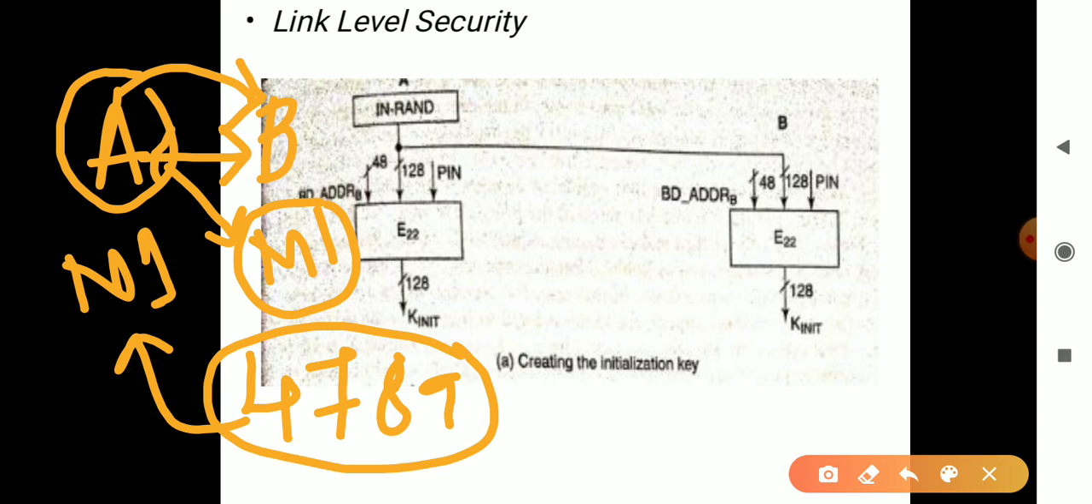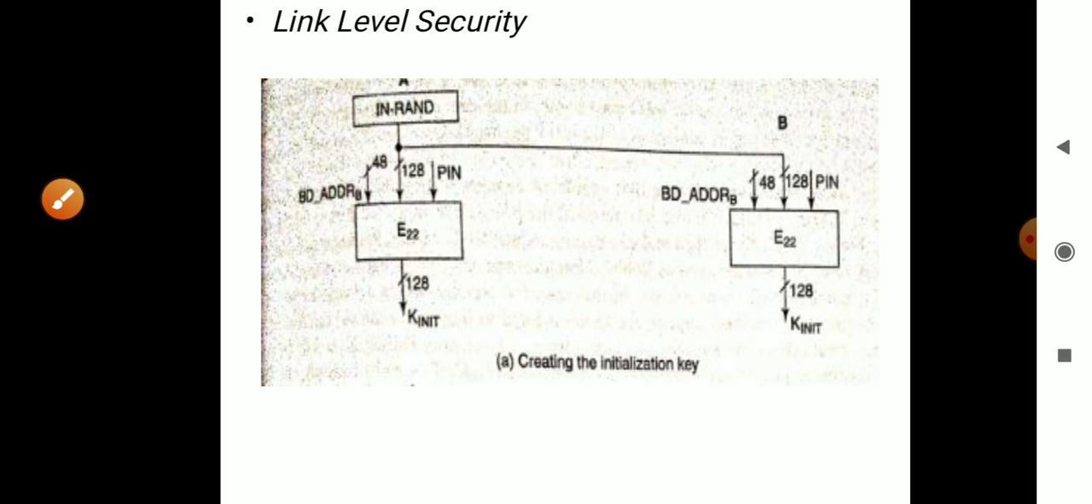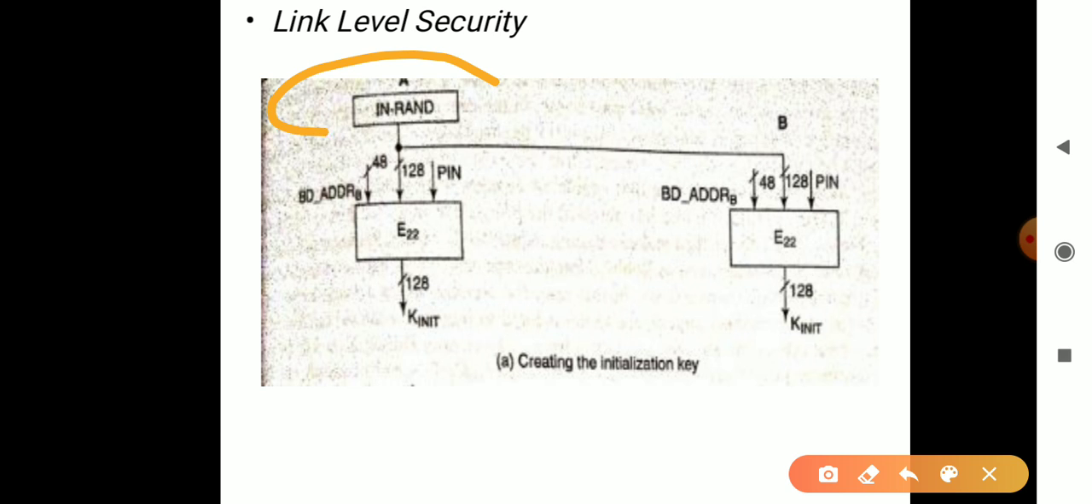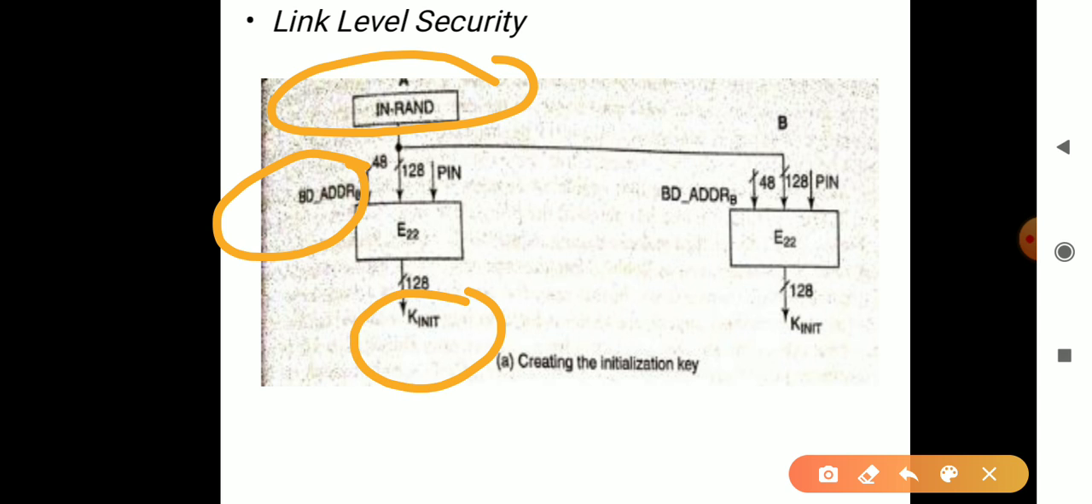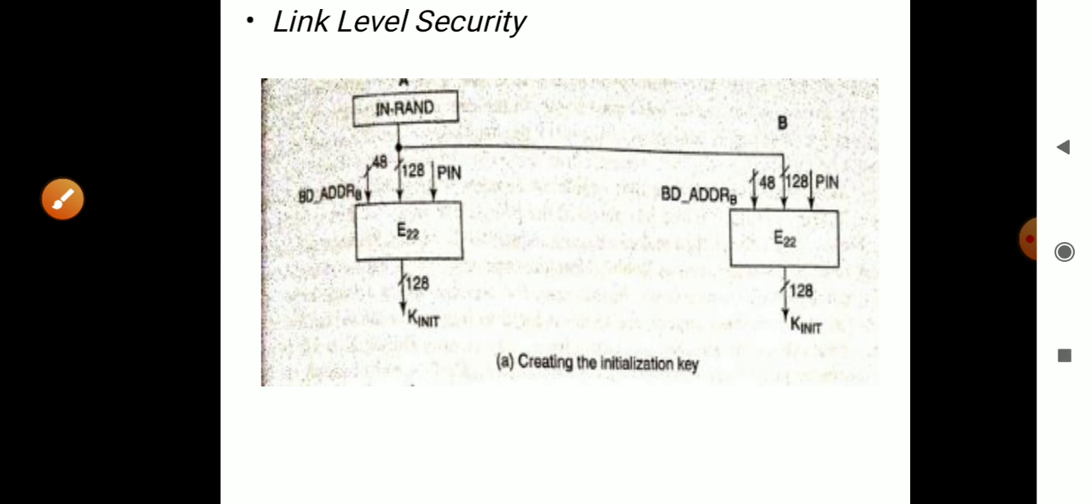How this link is established and how this number is exchanged, we'll look at in link-level security. Here you can see a random generator, and we have the address of B, which is obtained using the inquiry request. The PIN is generated using the key initialization vector with the E22 algorithm. At user B, the same is performed.